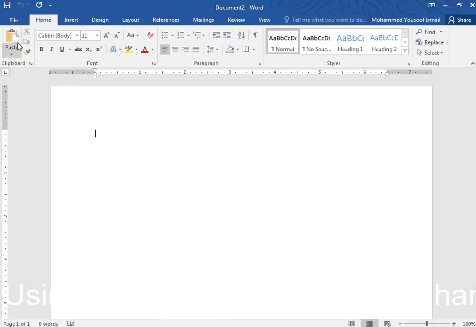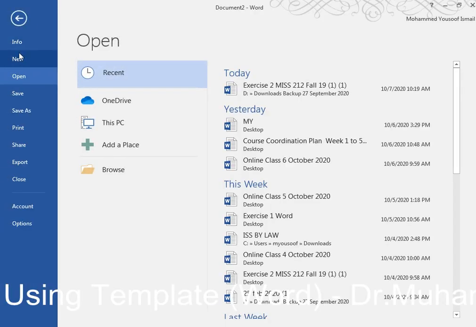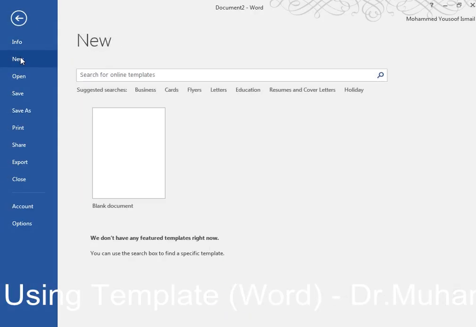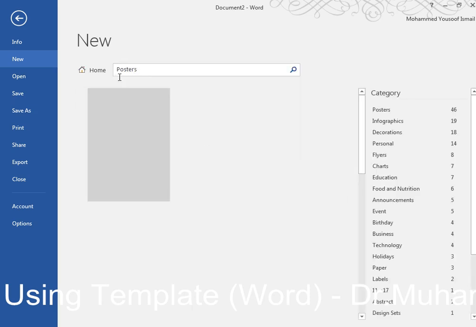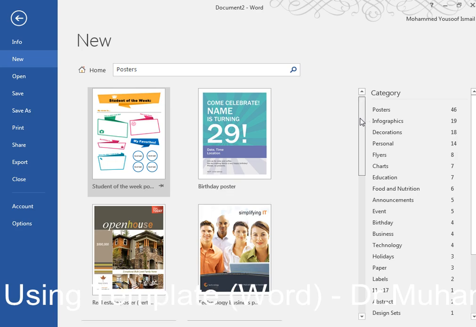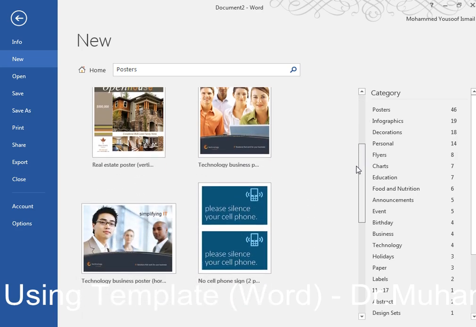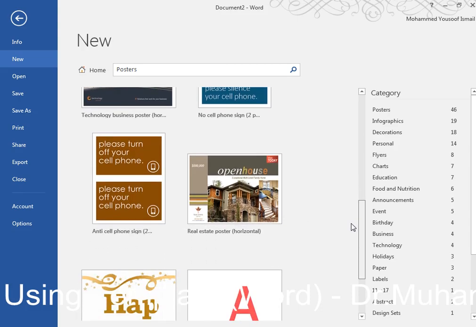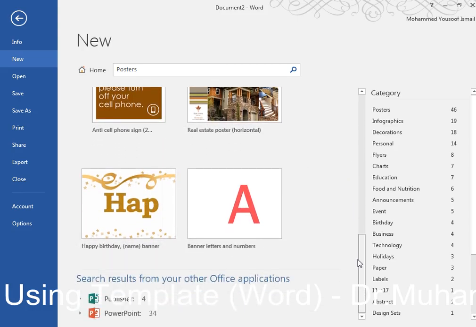Now you see, I will go to File, I will go to New. I will not use a blank document now. I will go to Templates, and I am trying to make posters. I will just type posters and look for it. See, there are some posters available here. There are many posters available because my job is to make a poster now. You can see these are built-in templates. These templates are already available.